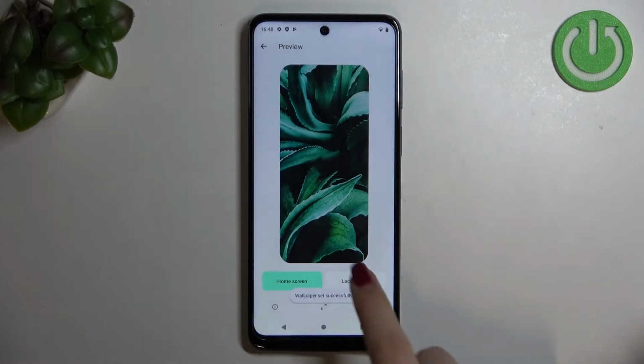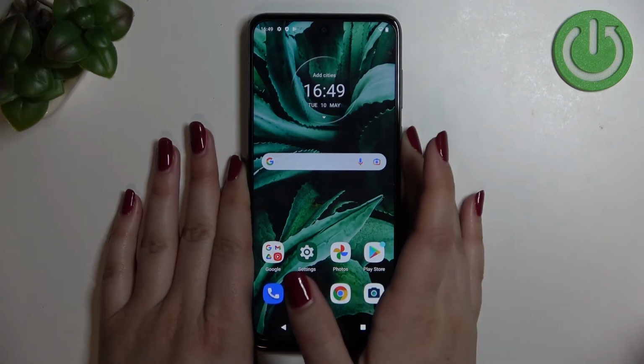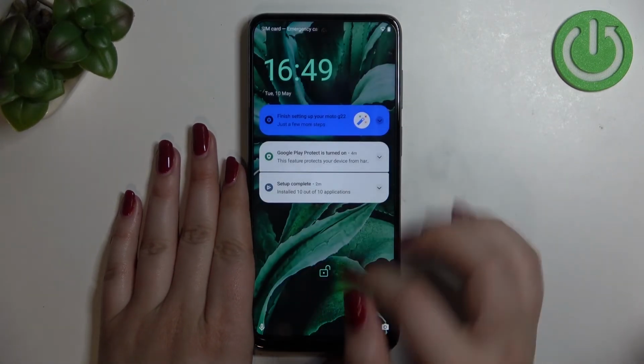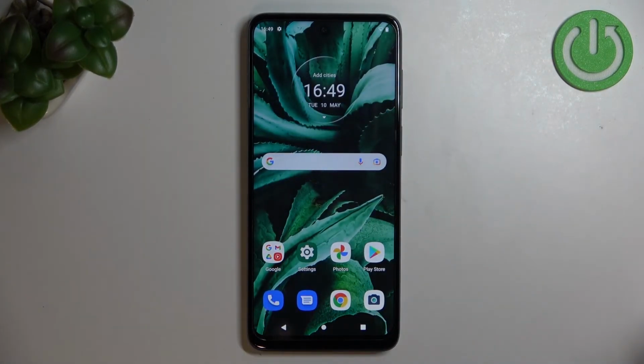Let's wait a second, and as you can see, the wallpaper has been set successfully, and we had been immediately transferred to the homepage. So as you can see, it has been immediately set. We can also check the lock screen to be sure, and as you can see, it is also visible on the lock screen. So actually, this is it. This is how to change the wallpaper in your Motorola Moto G22.